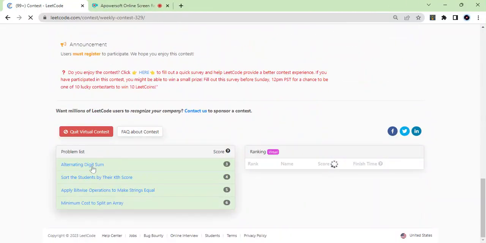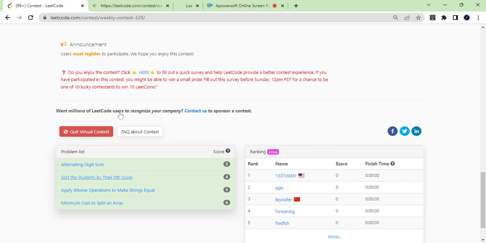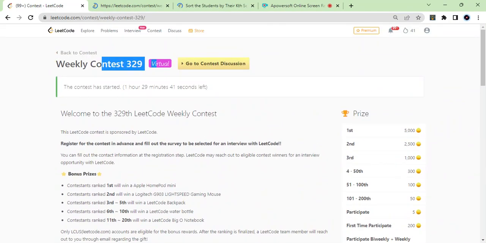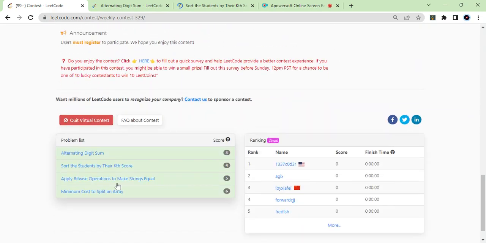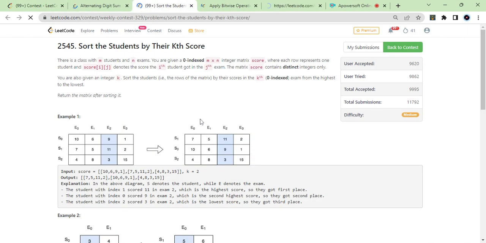Okay, so now we are doing today's LeetCode contest. It is Weekly 329, the date is 22 Jan 23, and these are the four questions. Let's start with the first one, or second one, or third one. Let's start with the second one.